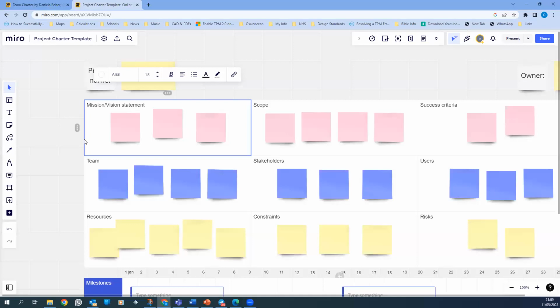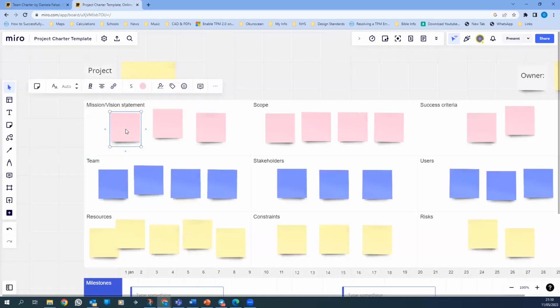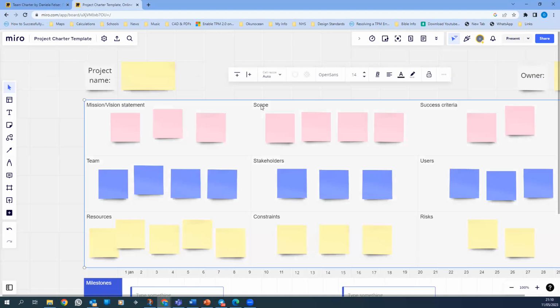And this one already has the sticky notes on here, so you can write. If you wanted to add more sticky notes, you can drag and drop them. You have scope, you can add that on. I think scope is one of the ones that you want as well. Users, I could change user. Okay, team, like you want to put the team members.